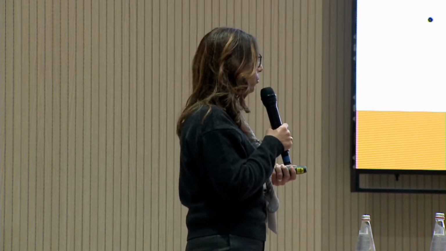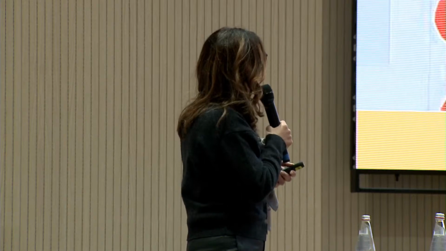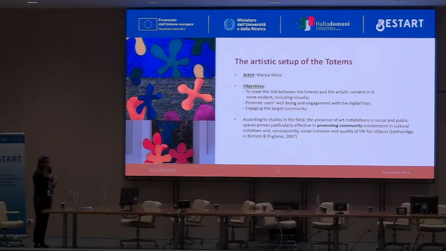accessing university contents. Gamification will be implemented, and so we will have not only the virtual museum where students will be involved, but also we will produce a video game related to the adventures of the group coordinated by Theo, our telecommunication engineer. We have also started an artistic setup of the totems according to many studies that underline that the presence of art installations in social and public spaces proves particularly effective in promoting community involvement in cultural initiatives, and so social inclusion and quality of life of citizens.